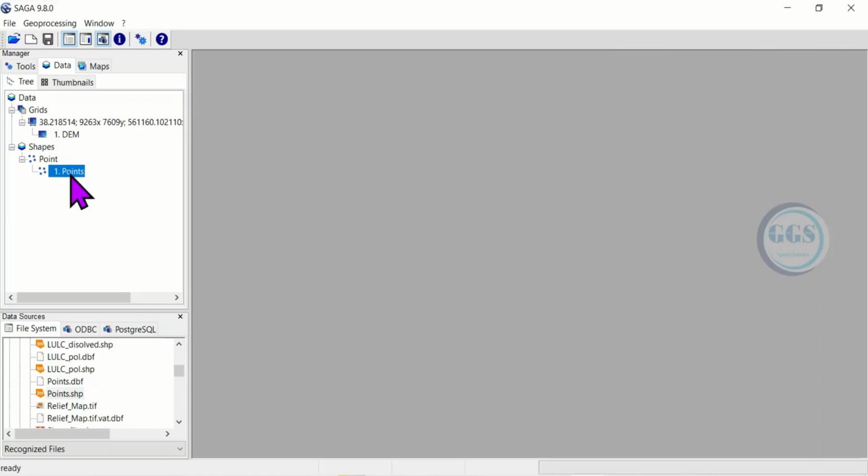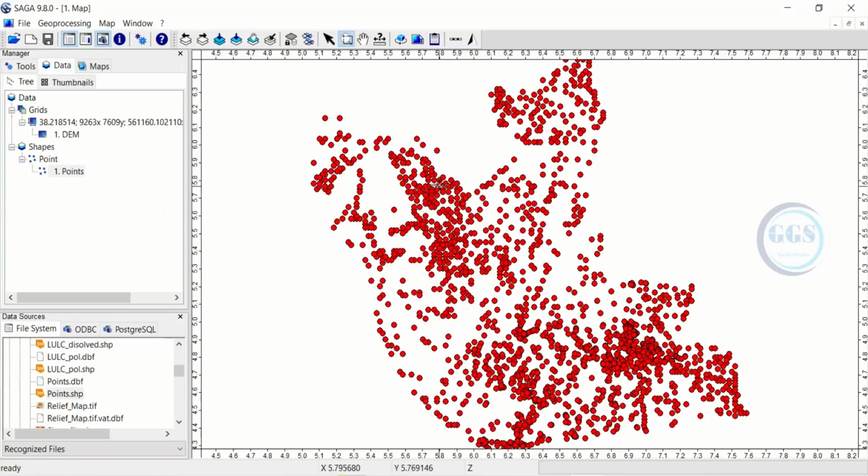So to do that, just double click. So once I double click, this is the point data I have. If for any reason I want to change this name from point to any other name, how do I change it? To do that is quite simple.